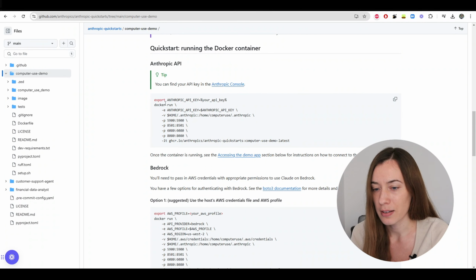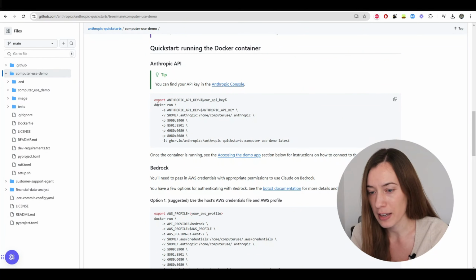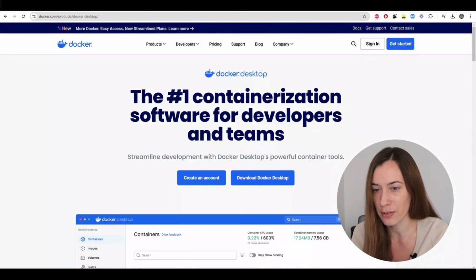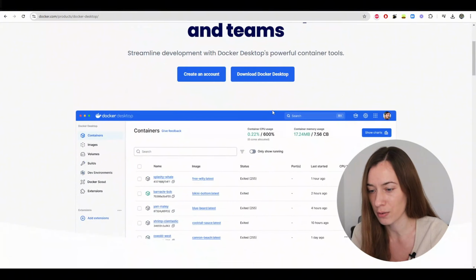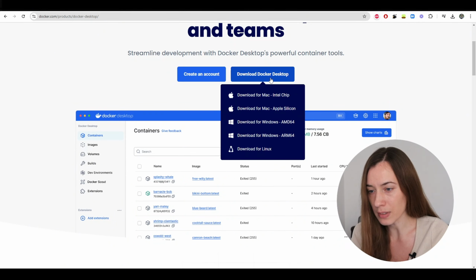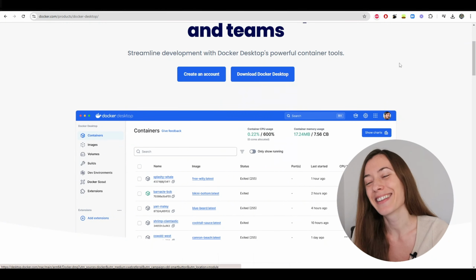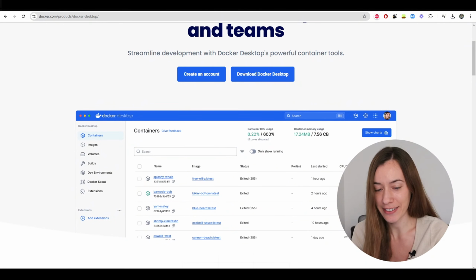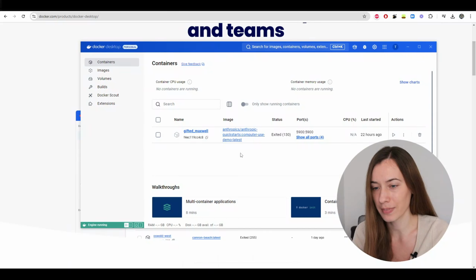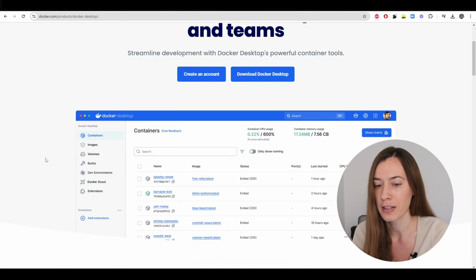So we need to export our API key and then run this Docker command. First, you need to install Docker. If you don't know what Docker is, it's a tool that allows you to run virtual machines on basically your machine. And you can register there for free. Download it. I already downloaded and installed Docker. Okay, now I already have one container. If you are using it for the first time, there probably will be nothing there.